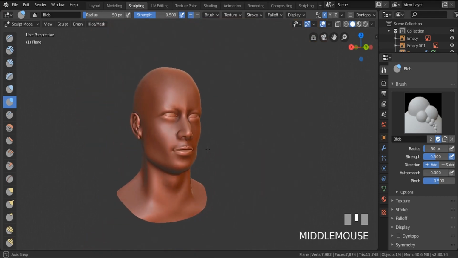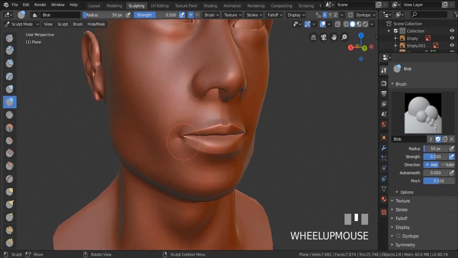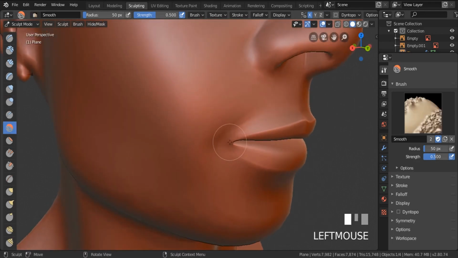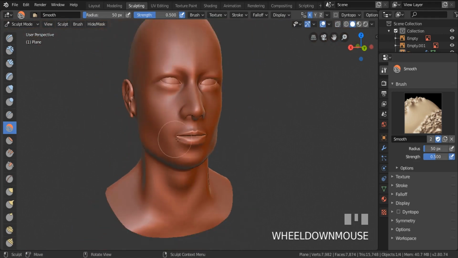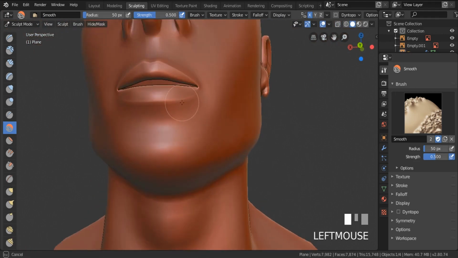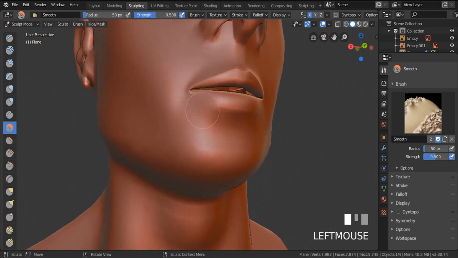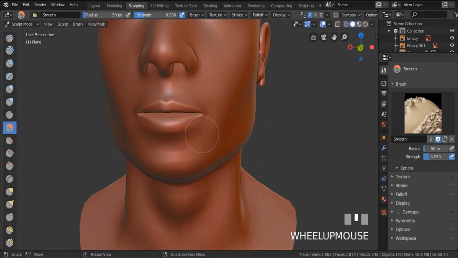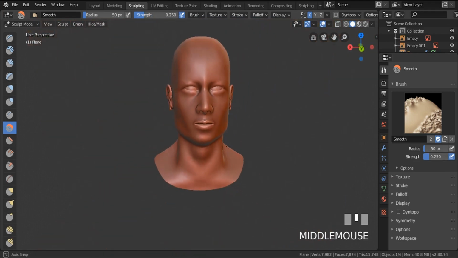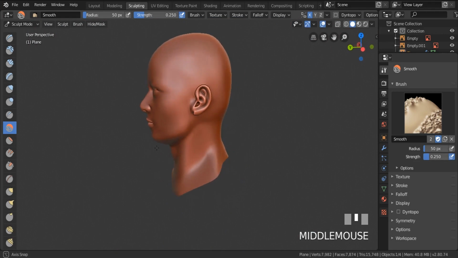Okay, I think that something like this would be fine. Also over here I would like to smooth this part over. You can see that we have a lot of noise over there, so something like this will be good. Same thing over here, let's smooth that part. Okay, here just a bit. Let's make the strength of that 0.25, and let's smooth that part. There we go. Okay, I think we're on the right track.